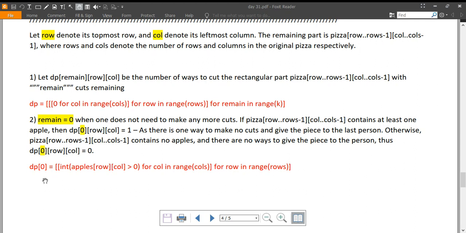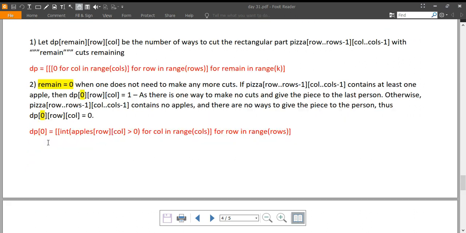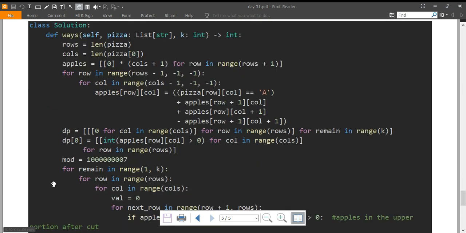So if you have 0 cuts remaining, that means we have the whole pizza. I am not going to cut it, I am directly going to give it to a person. The only criteria that it will contribute to my answer is the whole pizza should have at least one apple, right? That's the basic idea behind it.